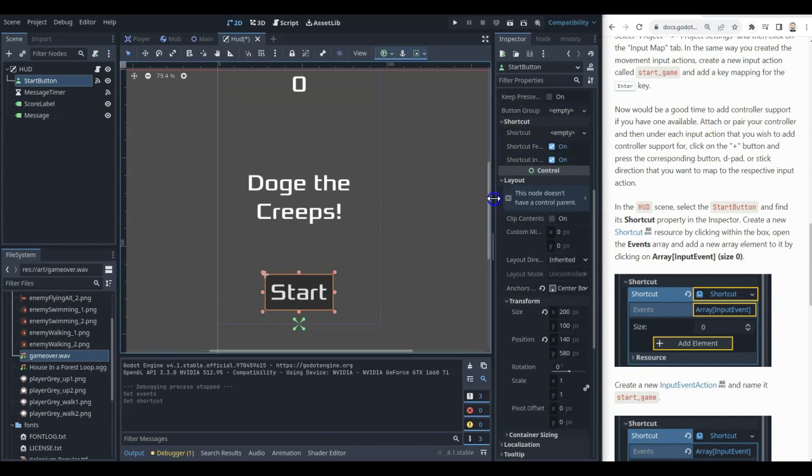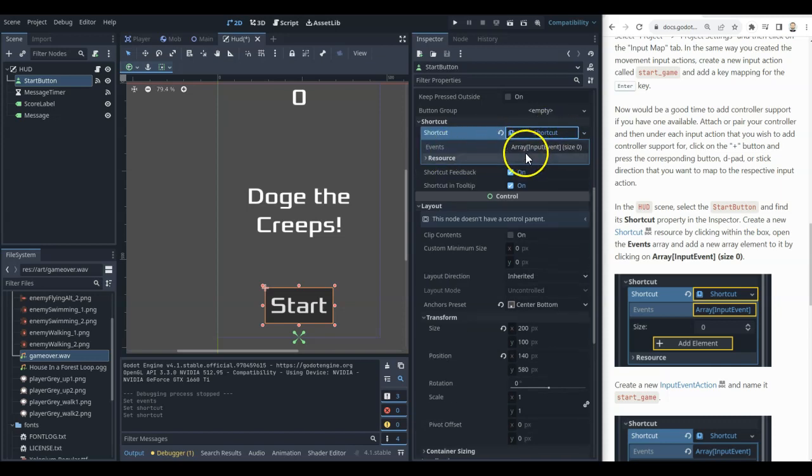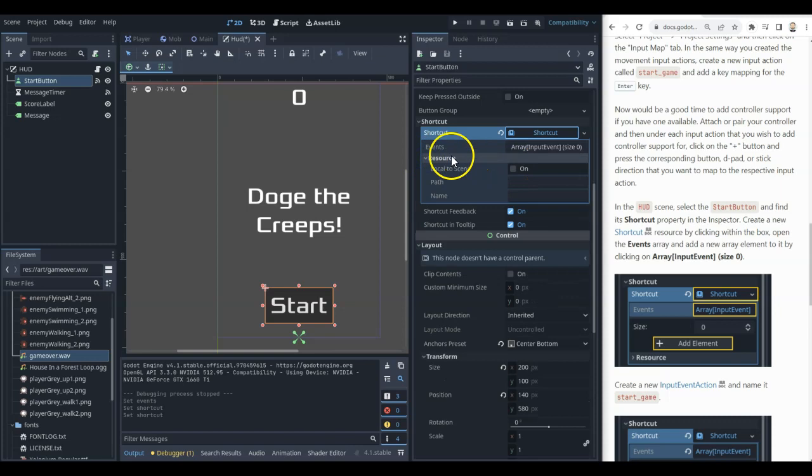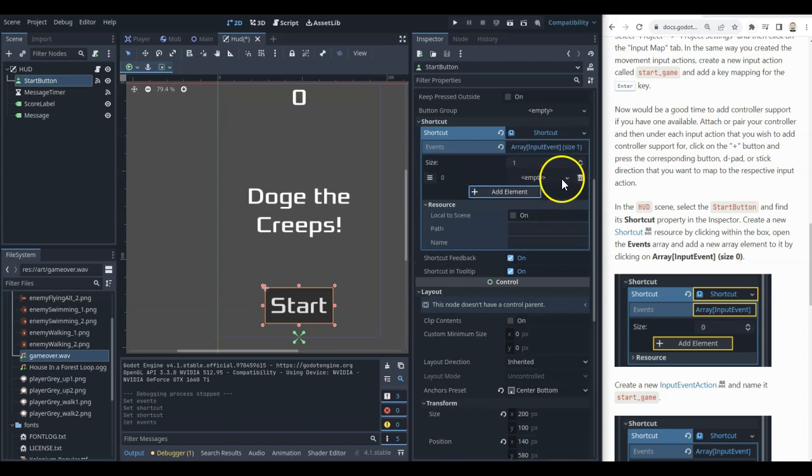In fact, for this I am going to bring the inspector a bit wider so I can see this a bit more easily. So the shortcut will say, hey, we would like a new shortcut. For the type, so we come down here, open up the event, and we say we want to add an element. Now this is a little bit confusing, you just got to go with me for a second. Alright, what is the element?